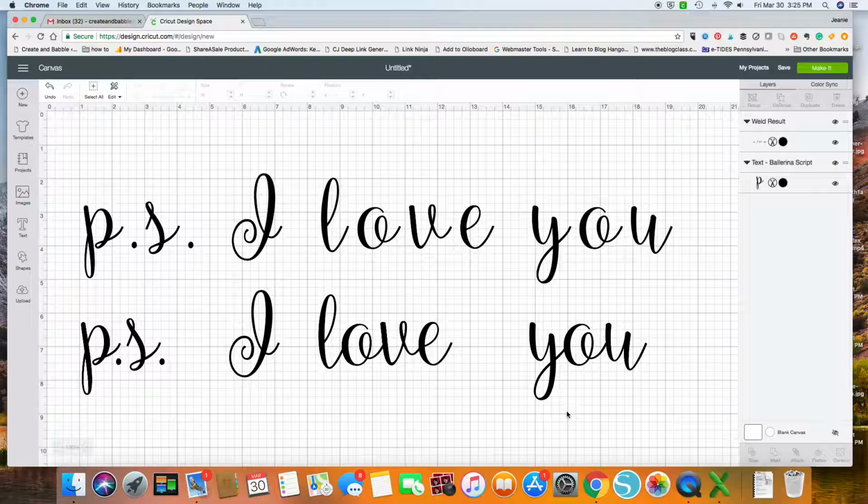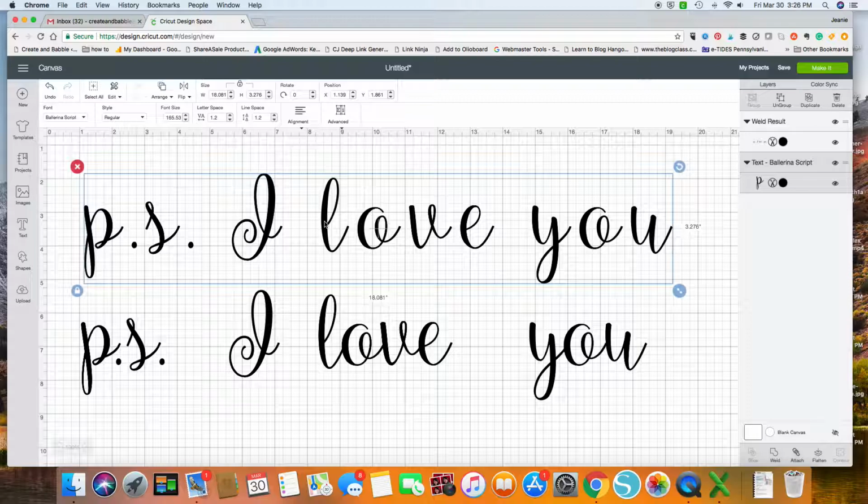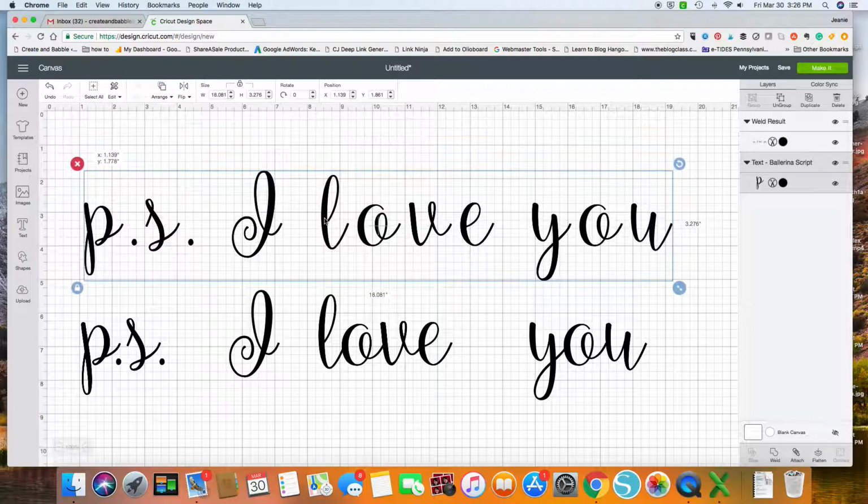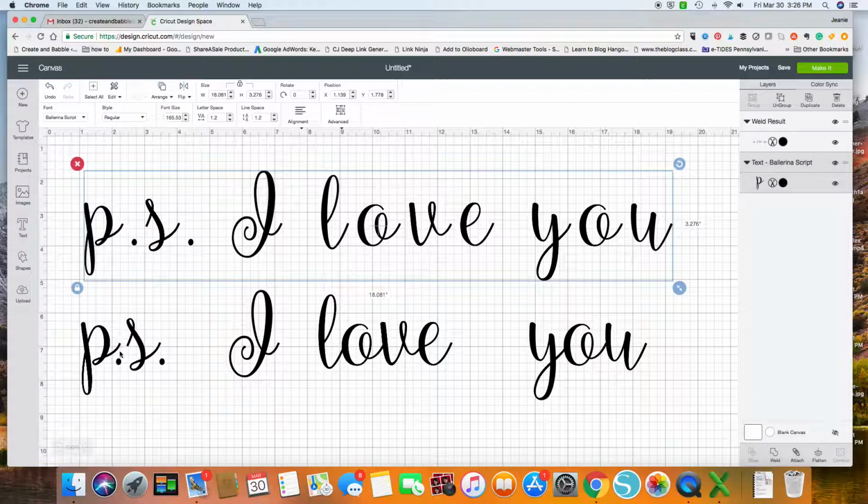I kind of like it, but I'm not sold exactly. Maybe I want something a little less scripty. I don't know. So that's why I made a copy of it, so I can just go back to this one and change it. Now I'll write this down, Ballerina script, so that I know which one this is. I like Ballerina, so I'm writing that down.